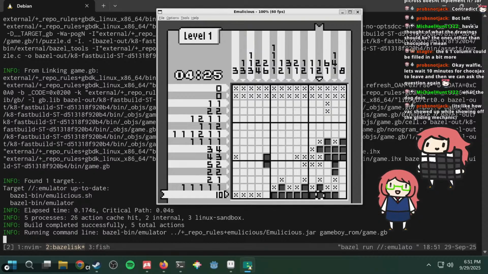It's like how Vac showed up when showing off the gliding mechanic. Yeah, but that's like the entire game though. This is just like one level in the game. Right? It's not like the entire game is gonna be Choco dog. Alright, what else can we do here?